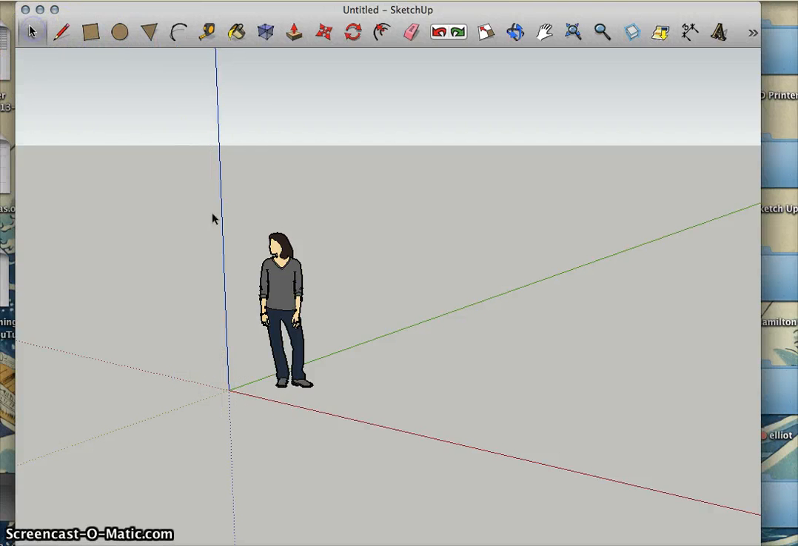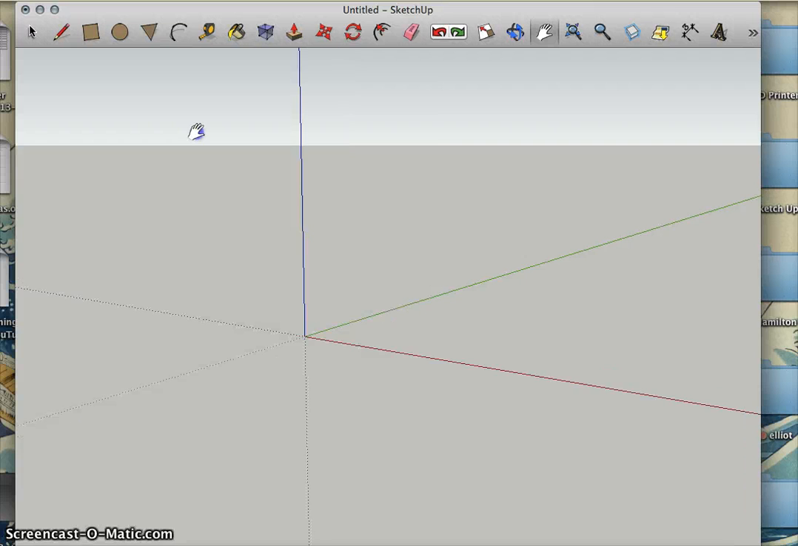So let's get rid of the human. She's going to be in the way. You can leave her in or you can get her out. I don't think I need her right now. She's way bigger than what I would actually be producing on the 3D printer.